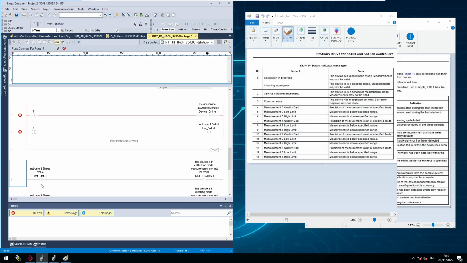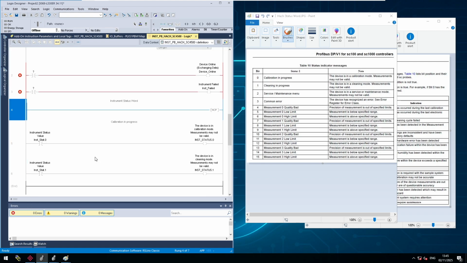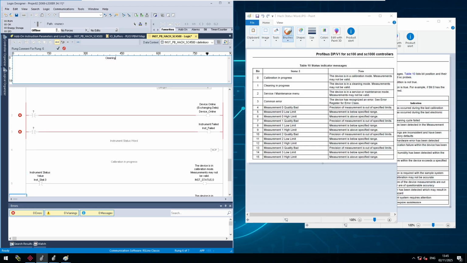And now we want to right click and put our rung comment. And this is where I put the actual status bit that it says. So bit 0, calibration in progress, and bit 1, cleaning in progress. So then you've got all the information you need for each of those bits. So when you're fault finding, you can see exactly what's happening with the instrument if you've got any issues.